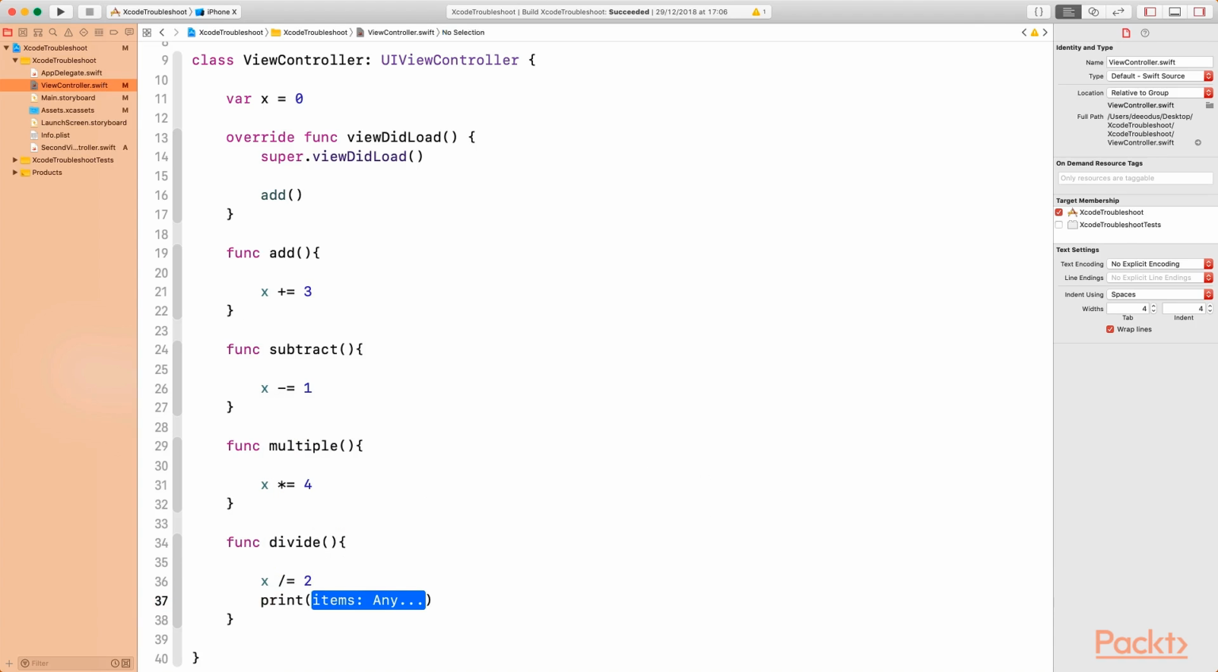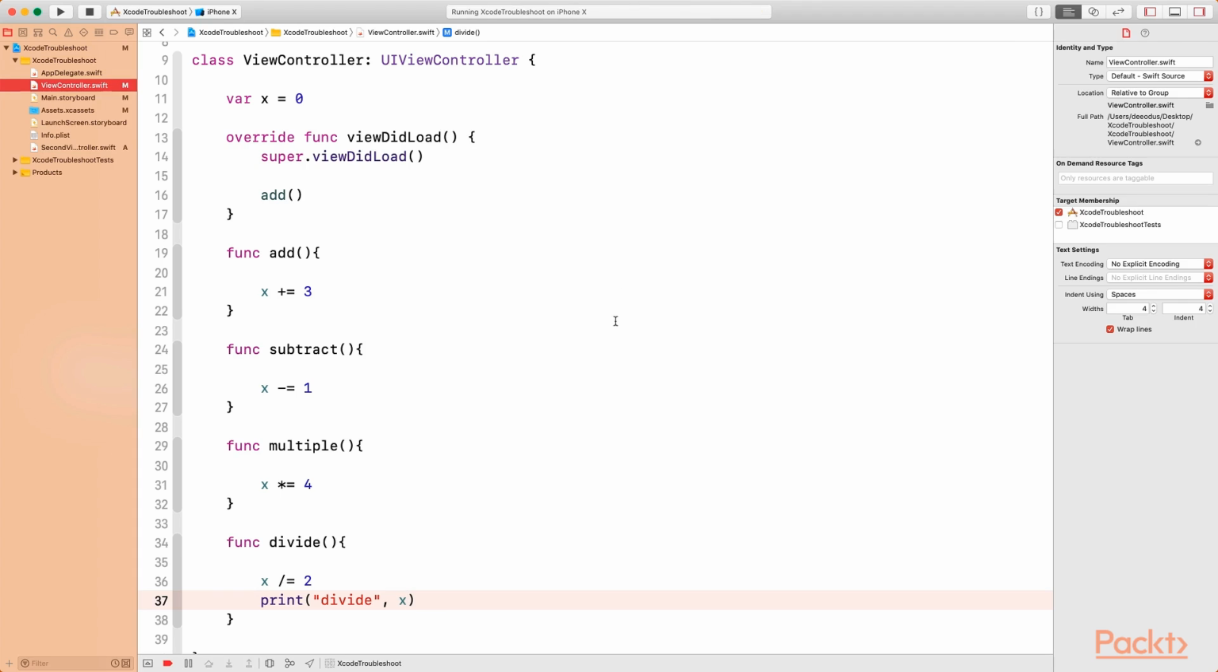At the end of the divide function, we want to know exactly what the value of x is. So let's print the value of x. So here I'm going to say divide, and then I'm going to put the value of x at the end here.